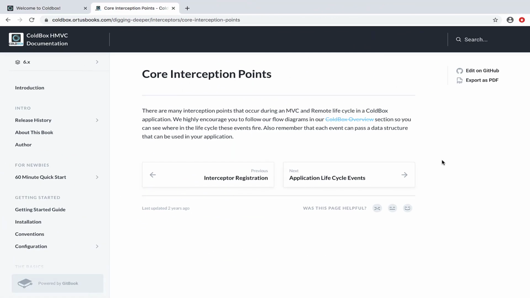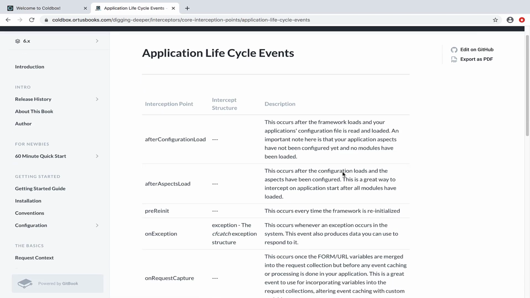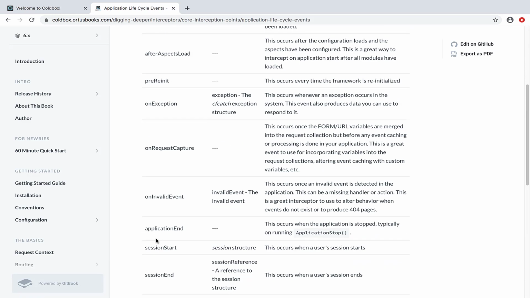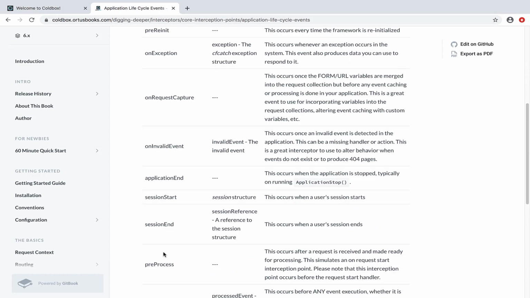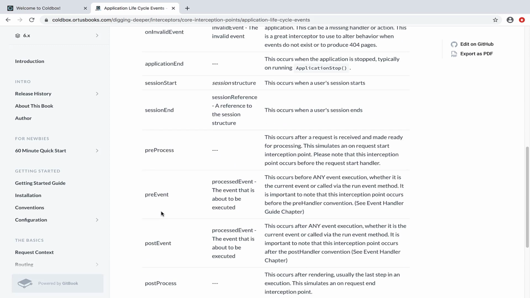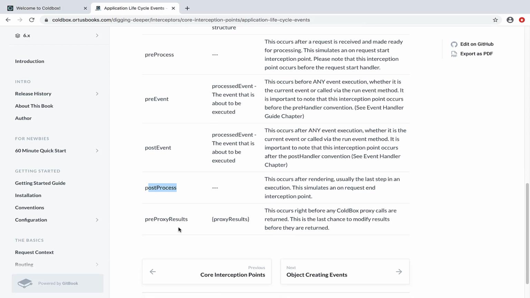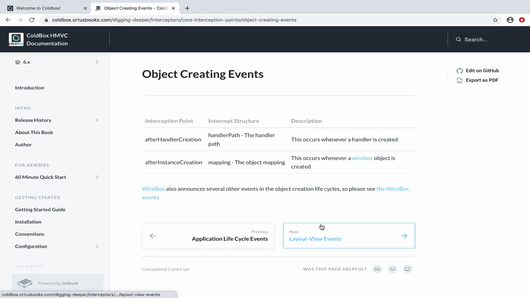In addition to those application lifecycle events I just showed you, there are a bunch more events you can use as you wish. They're all listed here in the core interception points section of the Coldbox documentation. And as you can see, they can get really specific and detailed. Go over here to the application section. There are events for when an exception is thrown in your app, when an invalid event is fired, when your application ends, when sessions start and end, similar to your application CFC, pre-processing, pre-event, when you want code to run after an event, post-processing. There are events for object creation, after your handler creates something, after instances are created of different things in your app through Wirebox.